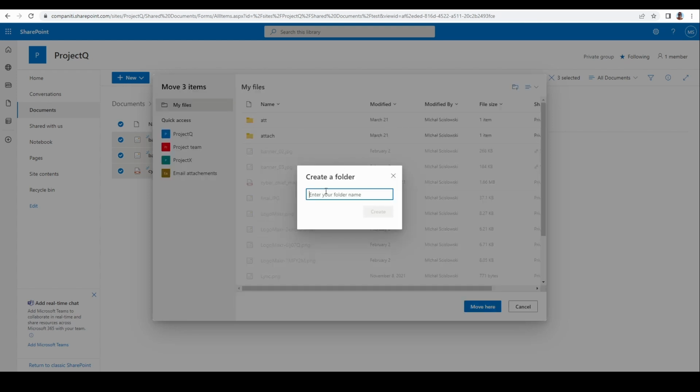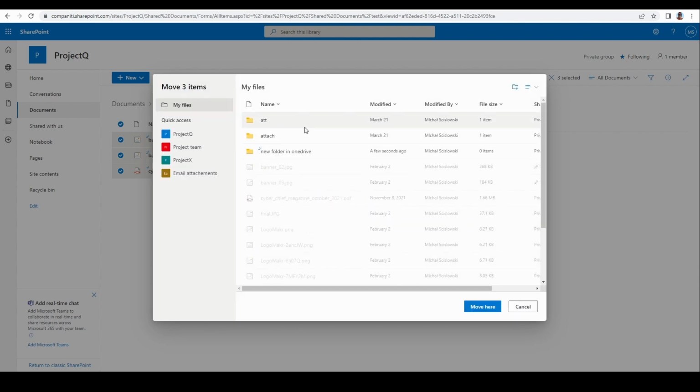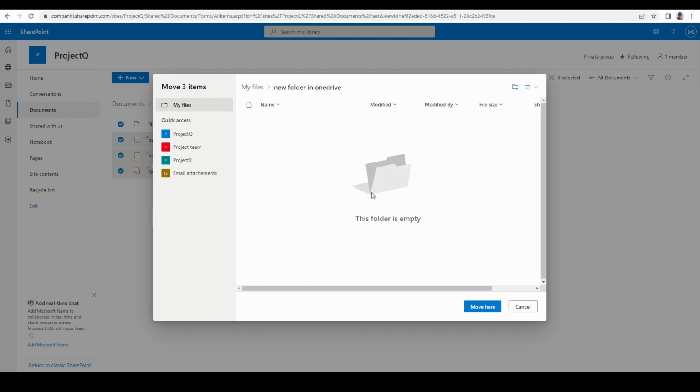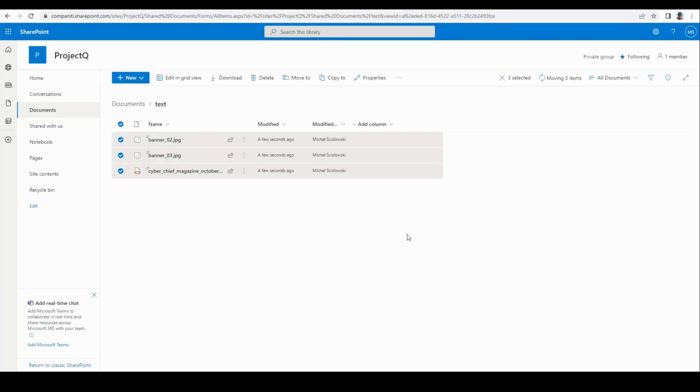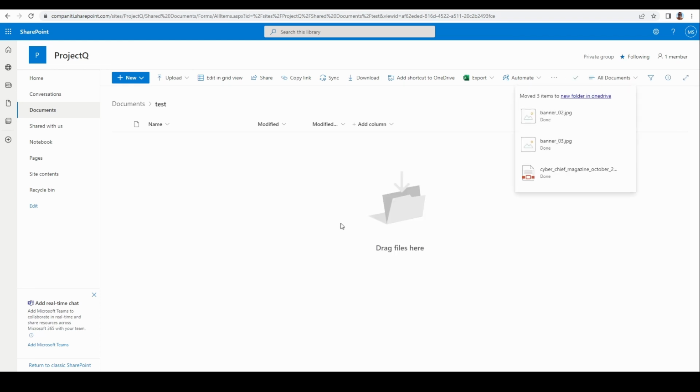Let's create a new folder in OneDrive. Okay, just create the new one. Open the folder and move data. And that's it. Data has been moved.